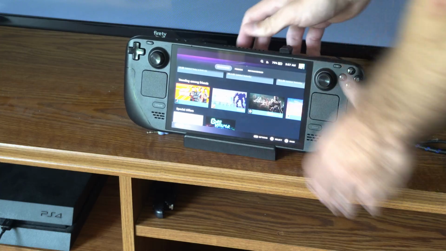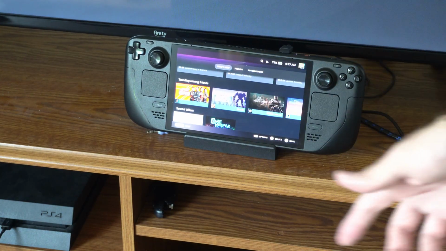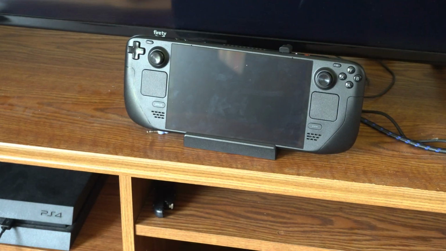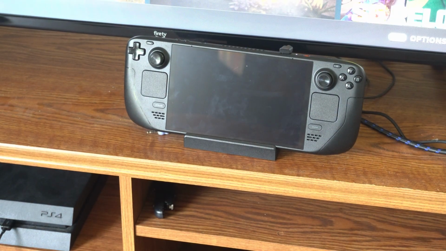Connect it here. So if you got like a controller or something like that, very easy to play from your couch. So, costing me 70 bucks to do this.